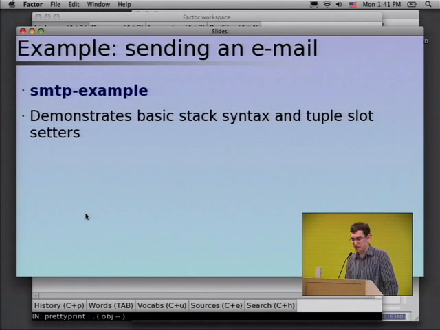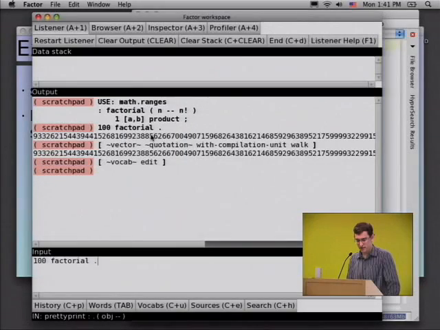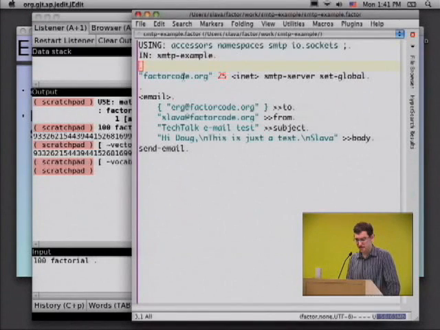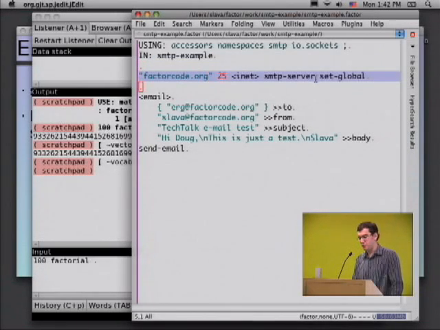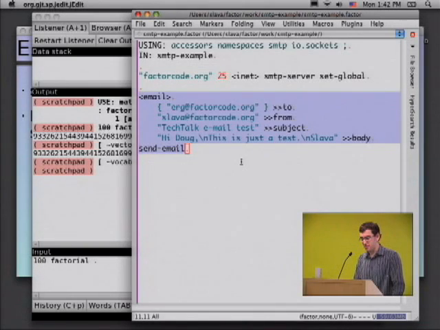Now, the next example is a little bit more complicated. This example uses our SMTP library to send an email. The first line here just sets a global variable with a default SMTP server. And this is the interesting part. I'm going to send it to my friend Doug, who's sitting in the audience there.